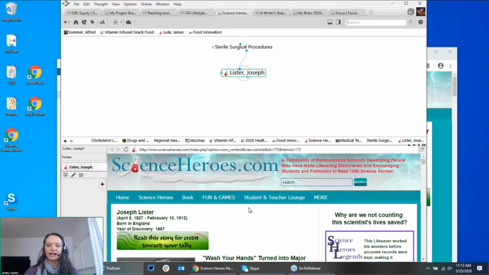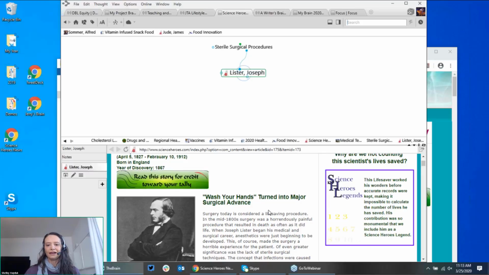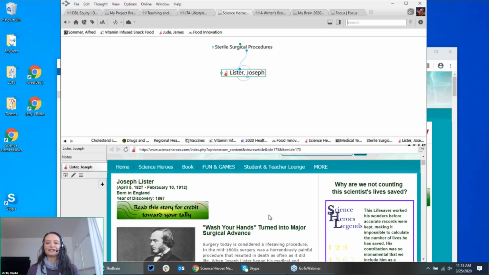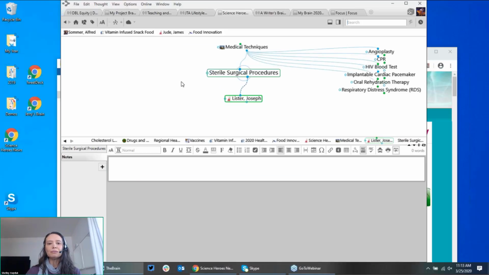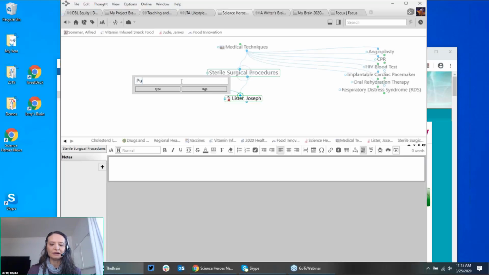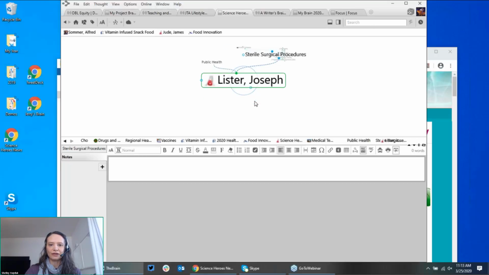And I'll just give it a second for that website to load. And I have it loading in the context, and this is kind of interesting because, of course, in 1827, and not unlike today, the advice was wash your hands. Washing your hands, just like it's important now, was a major surgical invention in 1827, and that was pioneered by Joseph Lister. So this is kind of interesting. And this is also to do with public health and public education. So I'm going to create a new thought in this brain called public health. And now I can go ahead and link that wherever I want to put that.